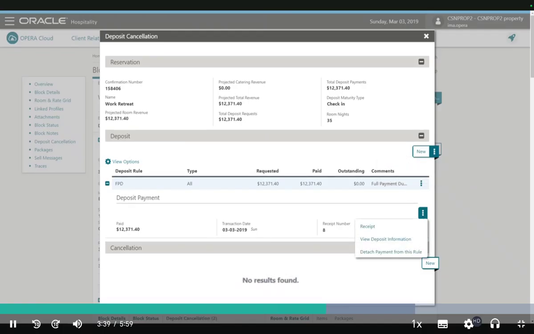Additional options related to the deposit payment rule include printing the receipt, viewing deposit transaction information, and detaching the payment from the rule. When you click the Detach Payment from this rule link, you are able to unapply the payment from the deposit rule while allowing the payment to remain on the block. You can apply the payment to another rule, or it can remain on the block as an unallocated payment.